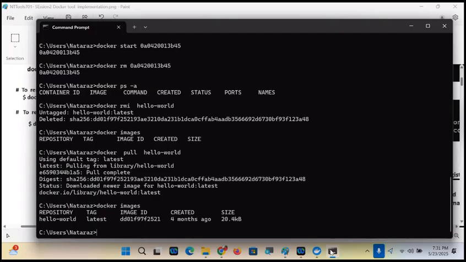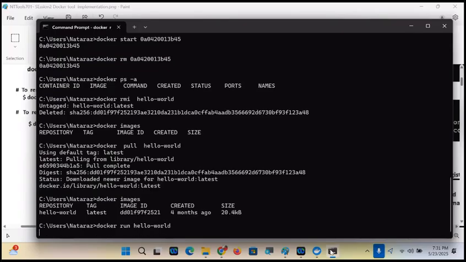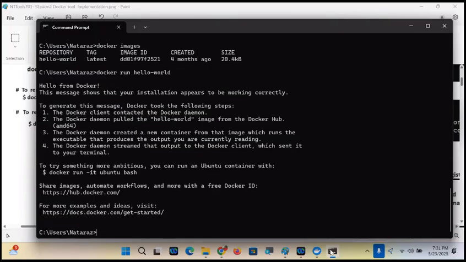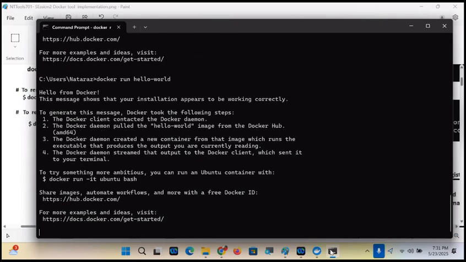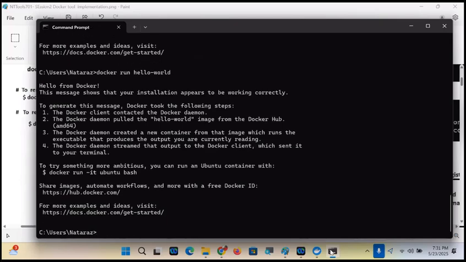Now, from one image, I can create any number of containers. You run it the first time, hello world. The first time the Docker image executed, the output came. Next one, docker run hello world. Two times it has executed, right, boss?